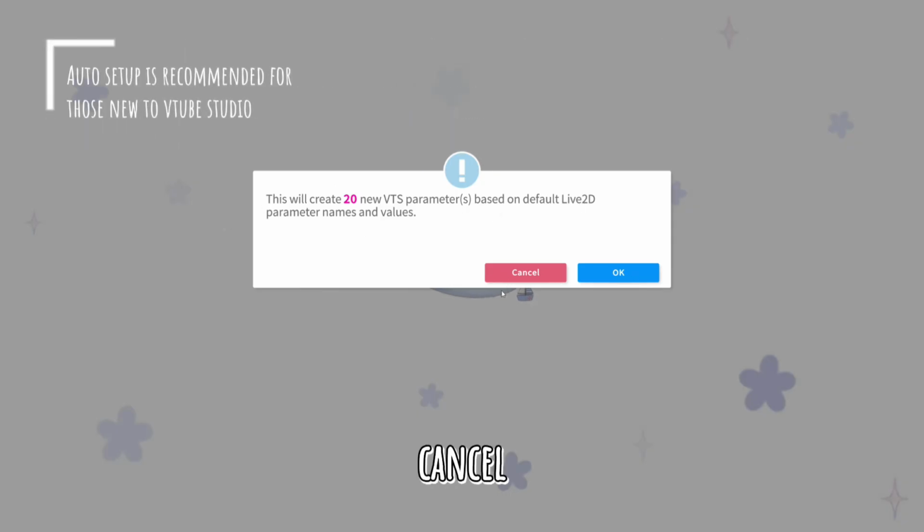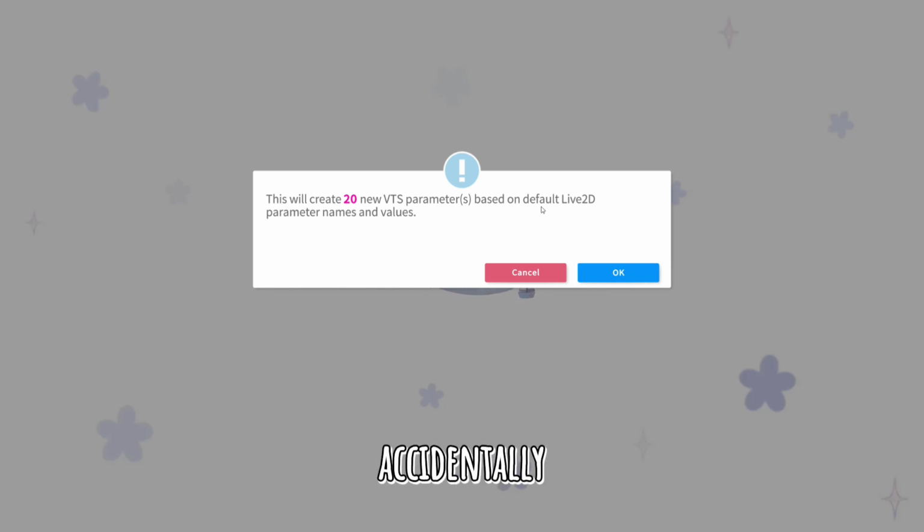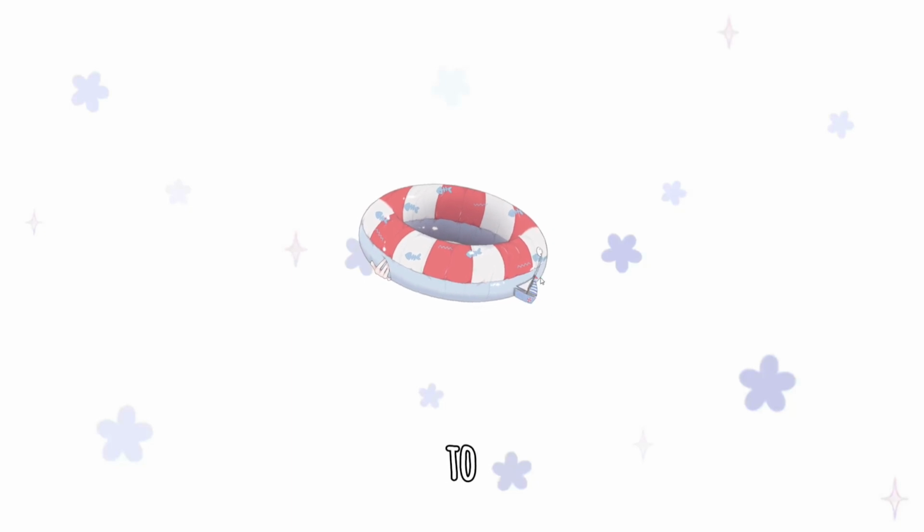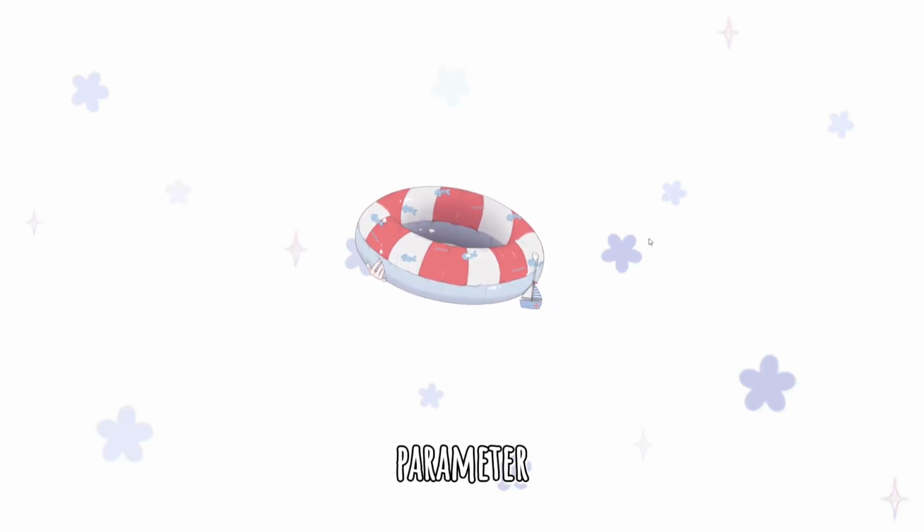So if you click cancel here, again, your Vtuber item will appear like a PNG. So you want to make sure to click OK. If you do, however, accidentally click cancel, then you would need to delete the item from the model folder, refresh the model list, and then paste it back into the model folder, and then restart the setup process. So here I'm going to click OK. So this will now be rigged to Vtube Studio's standard parameter settings.